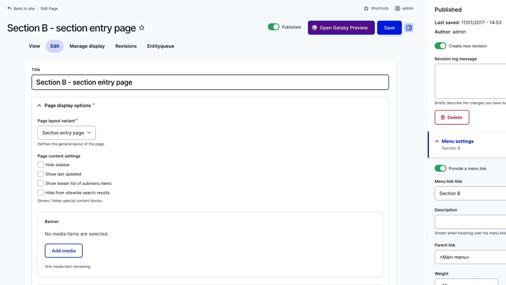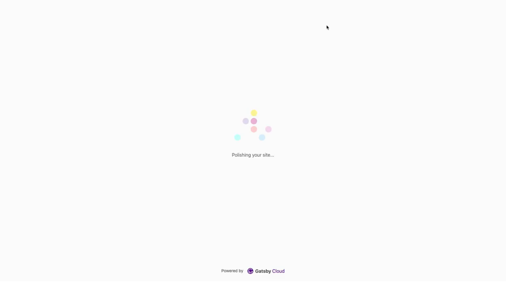Okay, here we go. We're going to click over here and just change the name of the title. Something like that. First, I'm going to go open Gatsby Preview. There should be a new tab. And this is the part where I haven't paid for faster rendering. So just stretch for a little bit.